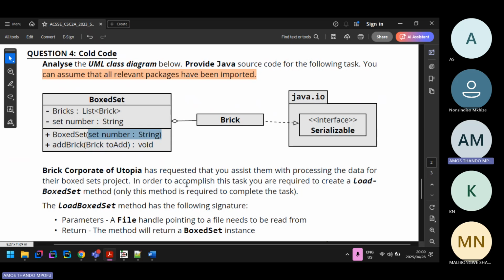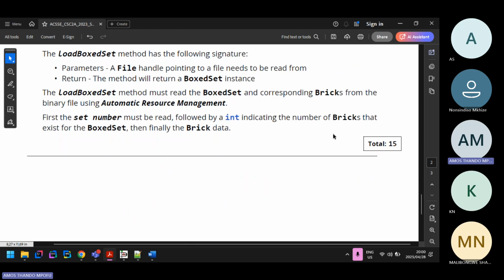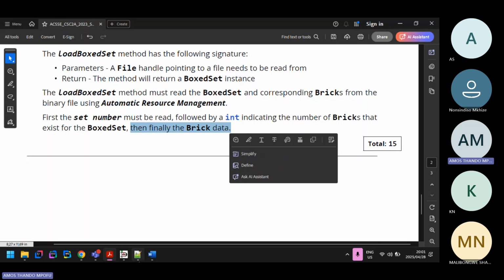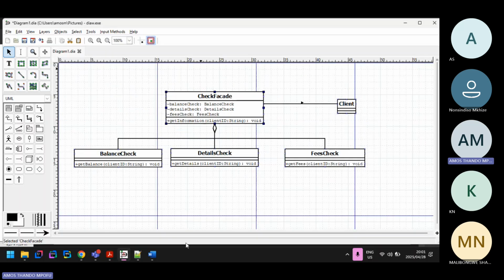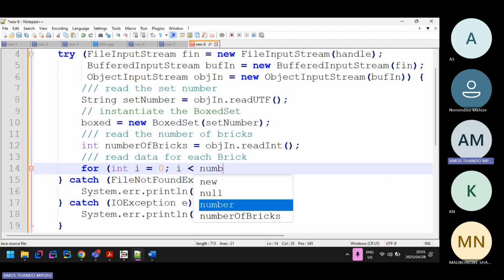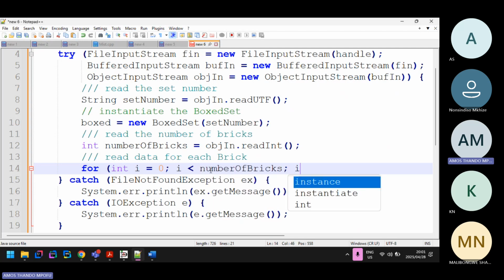Then now, they said after getting the number of bricks, you then finally read the brick data, meaning one brick at a time. So I'm going to go back to my code here. I need to read the brick data. Remember, there's more than one brick. So I'm going to actually use the for loop. So int i equals 0, i less than number of bricks, i plus plus.